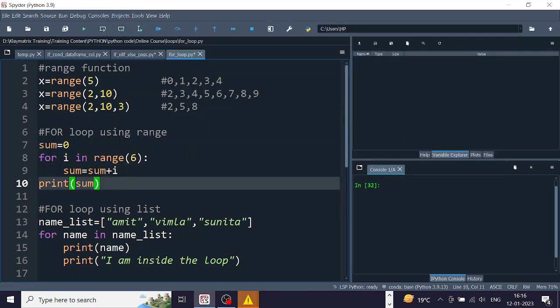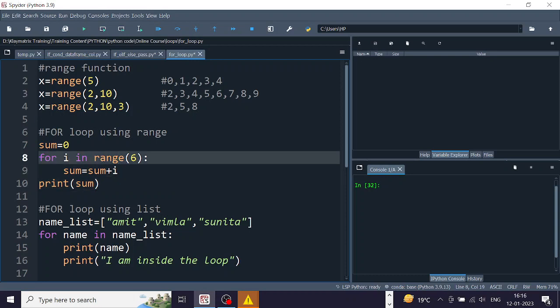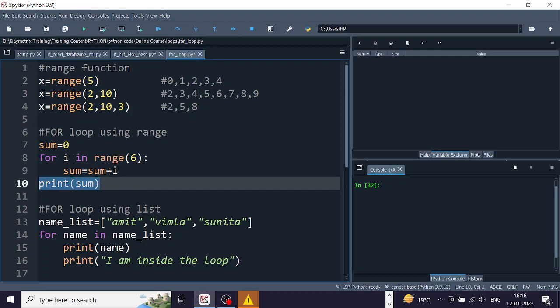So first i will be 0, so it will add 0 to sum, which is 0. Then i will become 1, so it will add 1 to sum, which becomes 1 now. Then i will be 2, and sum is 1, so add 1 to 2, and so on and so forth. And ultimately, once you have reached the end of this range, which means you go to 5 and then you go to 6, the loop automatically comes out and you reach here. Right? And then I'm printing the sum here.